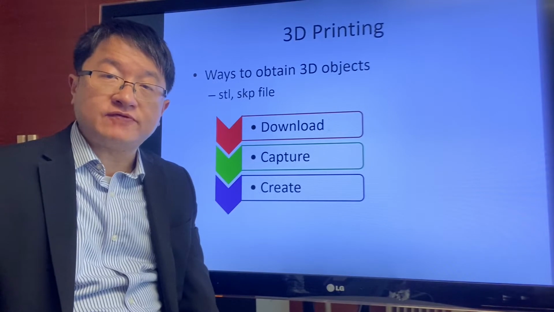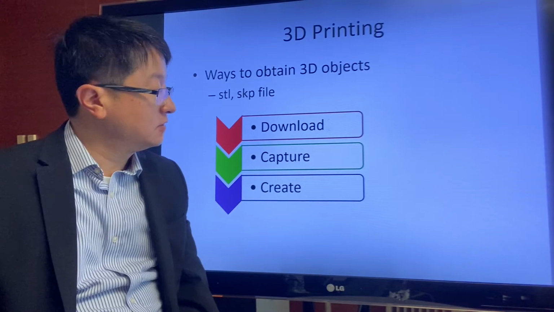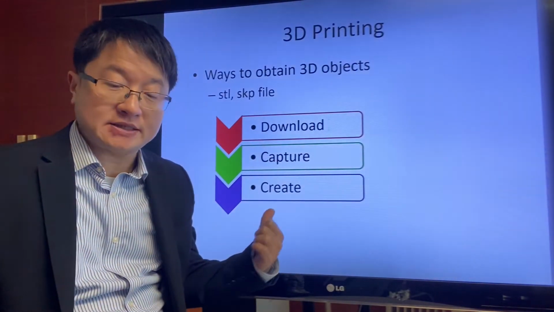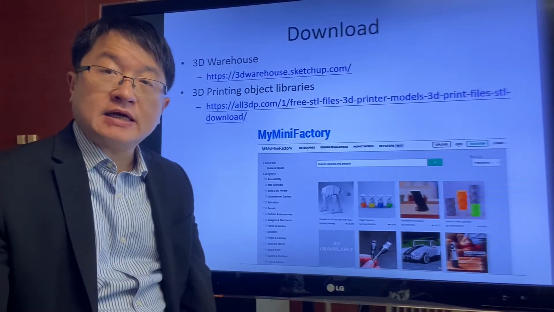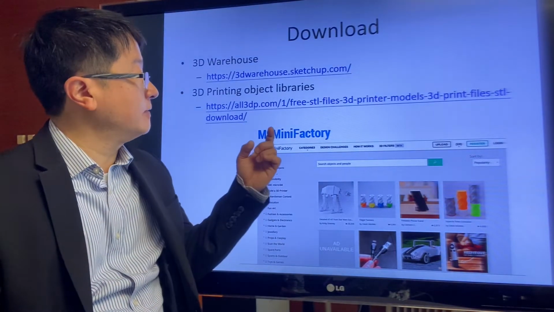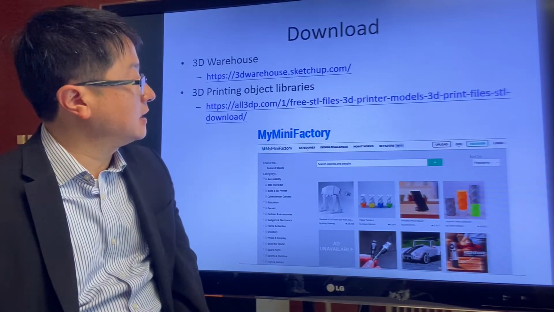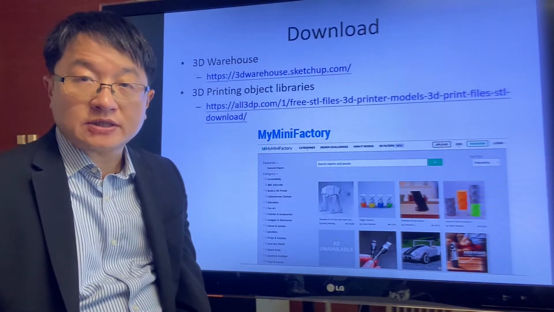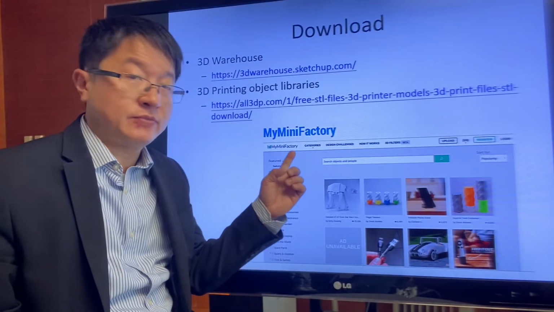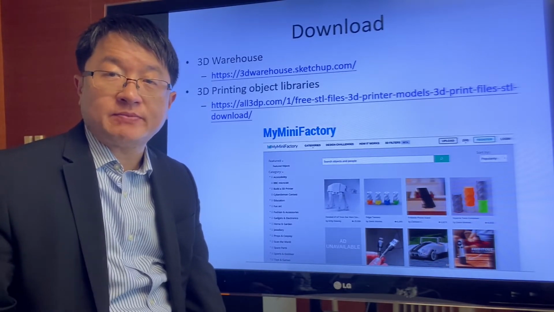Then how can we produce 3D objects? Either we can download them from some website, or we capture them using your mobile phone, or we create them. There are a few websites from which you can download those 3D objects. For example, you can download from Google 3D Warehouse, or there are some 3D printing object libraries for you to download from. So you can simply download the objects from these websites. Some of those are free, and then you can print your own 3D model.